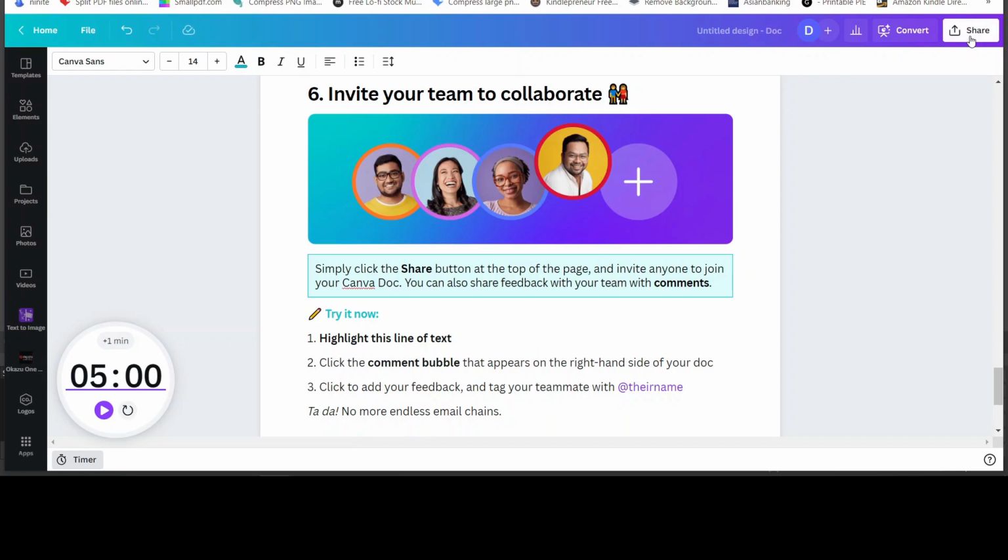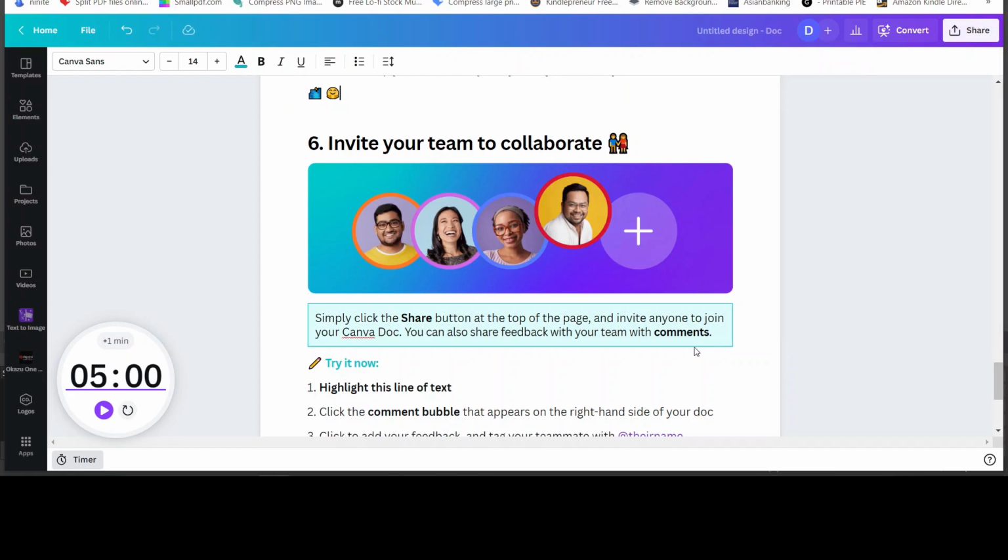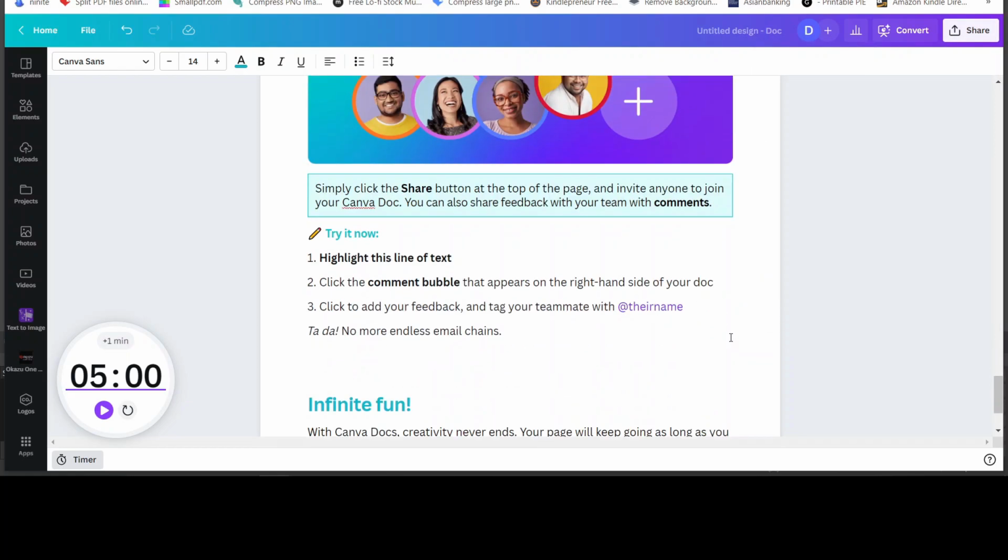And this is the share button up here. If you go share, it will say copy the link, and that's the link that you would have to send. You have to highlight the text, and then you click. So if you highlight this text, this bubble will come here, and then you have to put in your feedback, and then you tag your teammate with their name.